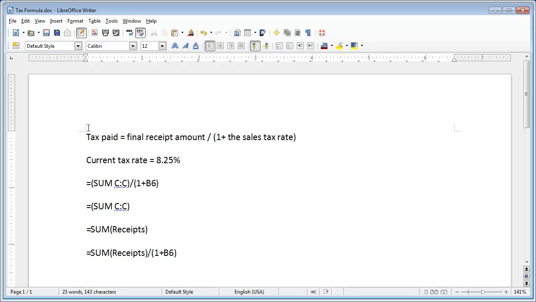The main formula for finding tax paid in the receipt is: tax paid is equal to the final receipt amount divided by 1 plus the sales tax rate. Now with that formula, I was able to calculate what all I would need to figure out. At the same time, I kept a note of the fact that the current tax rate is 8.25%. Now that will come in later. First, let's go to the formula.